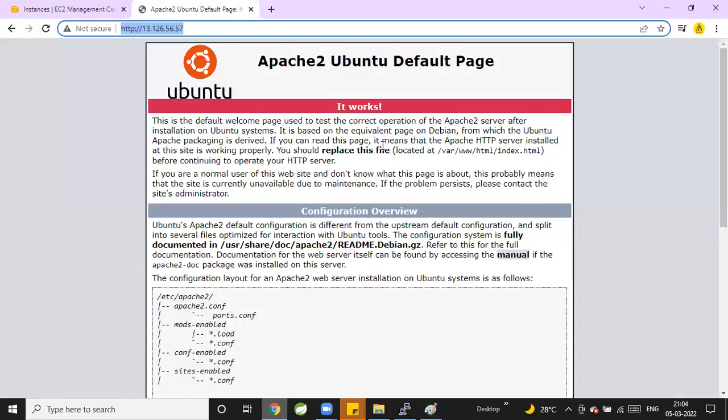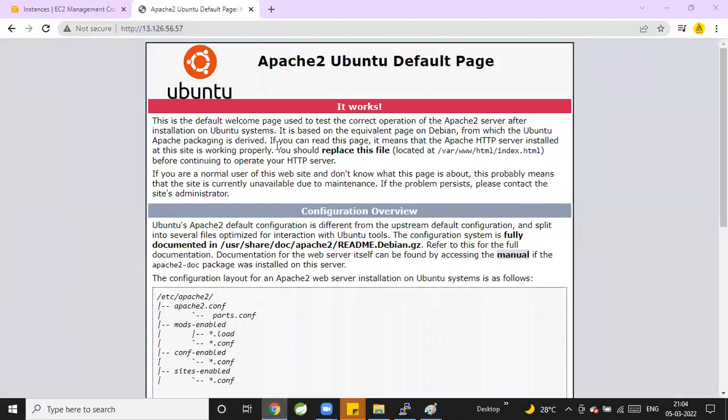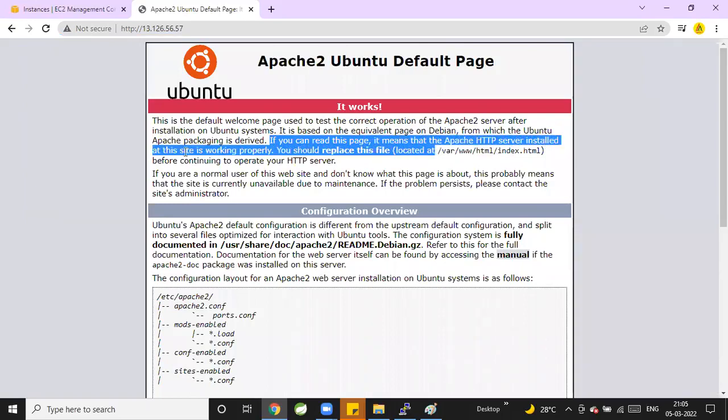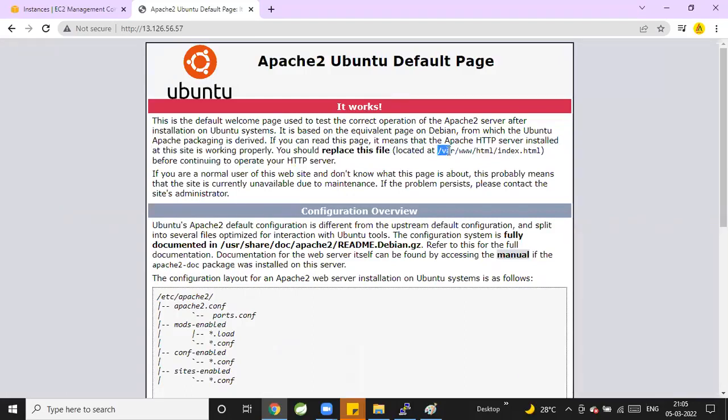This is a default web page which is displaying. Can you guys see here? This is the default welcome page used to test correct operation of the Apache 2 server after installation on Ubuntu systems. If this page is displaying for you, that means your Apache 2 server is running successfully. It is based on the equivalent page on Debian, from which the Ubuntu Apache packaging is derived. If you can read this page, it means that the Apache HTTP server installed at this site is working properly. You should replace this file located at /var/www/html/index.html before continuing to operate your HTTP server.